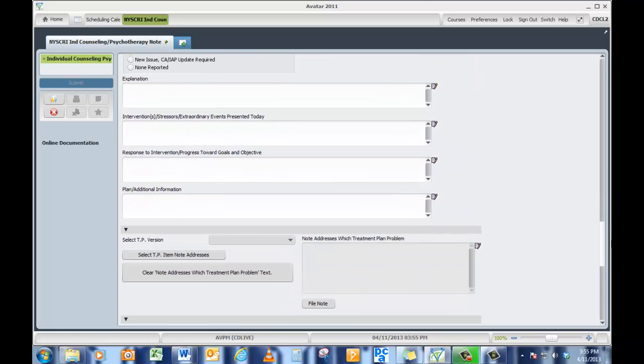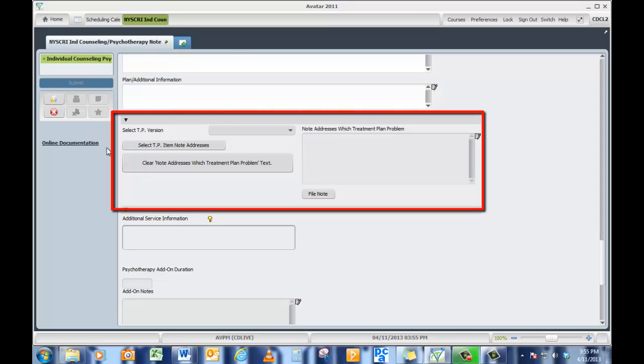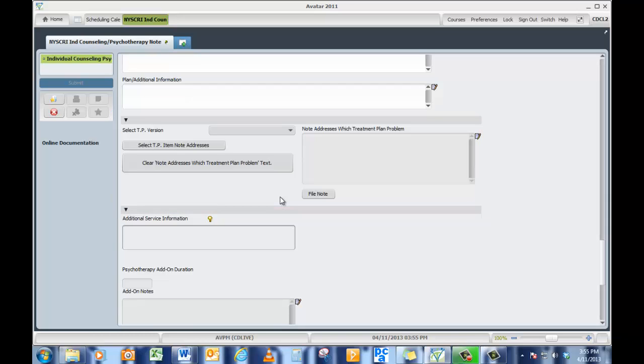I'm going to slide down, and I want to get to this block here. This is a very important block. What it does is it is linking this progress note to an IAP, which used to be called the treatment plan. Well, the first thing we want to do is click the Select Treatment Plan Version box, and we're going to link it to an IAP.